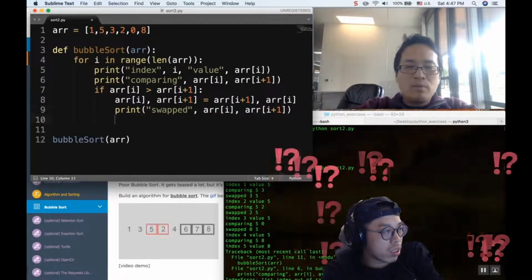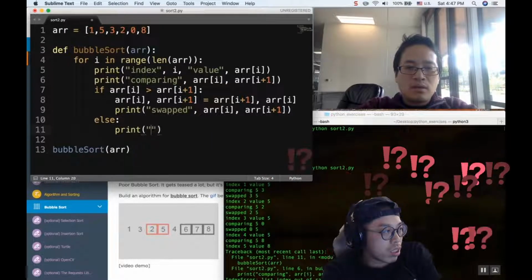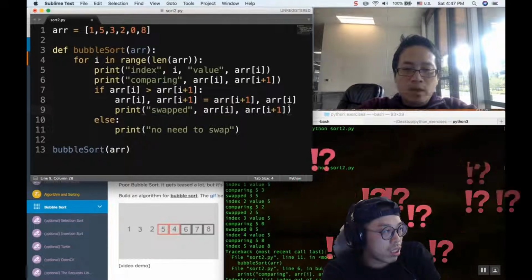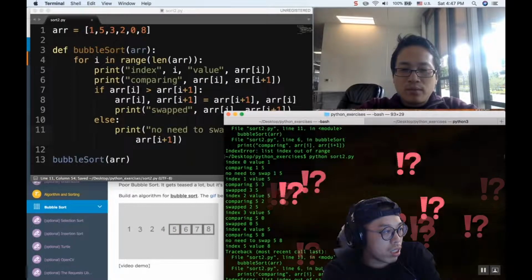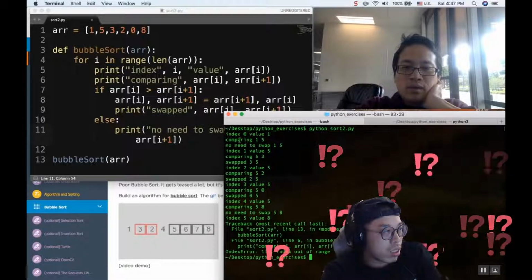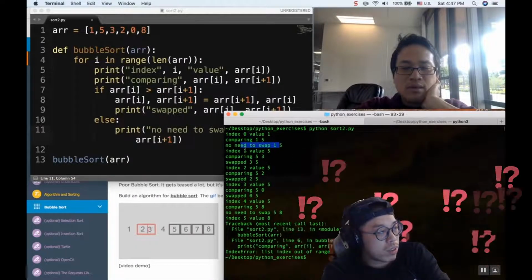So why is that? Let's still print a message. No need to swap. And then let's pass these two values, okay? So let's run it again. Okay, comparing 1 and 5. So no need to swap. Good. Okay, this is looking a little messy.